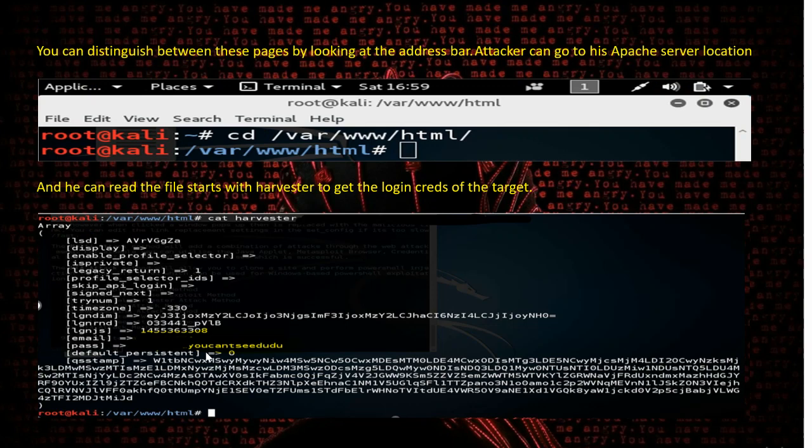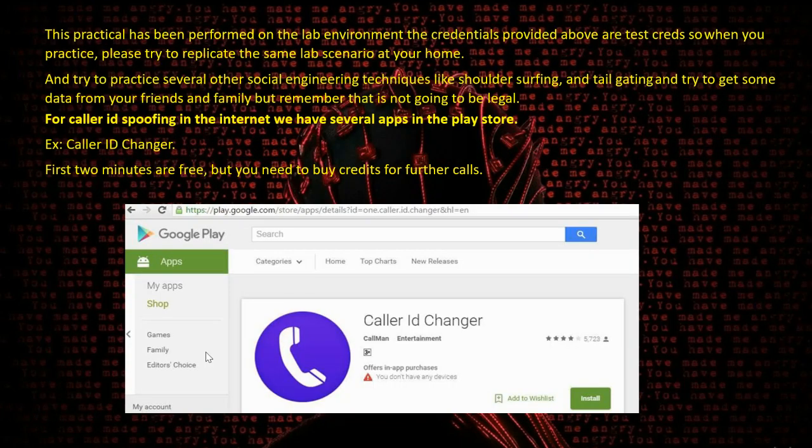We mainly covered how to use the SE toolkit, and we explored one of the options, which is site cloning, mainly for credential harvesting. Similarly, there are so many options available nowadays in Google as well as the Play Store and many other places. We just want to ensure that this is mainly performed in the lab environment. The credentials used in the image are just for testing purposes. So if required, try to replicate it in your personal app.